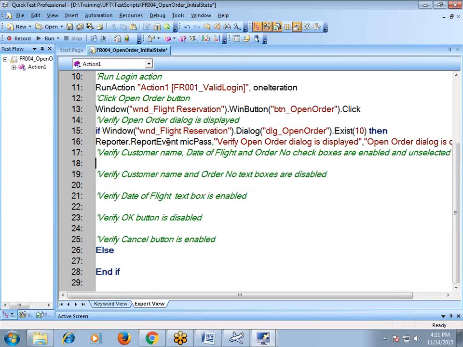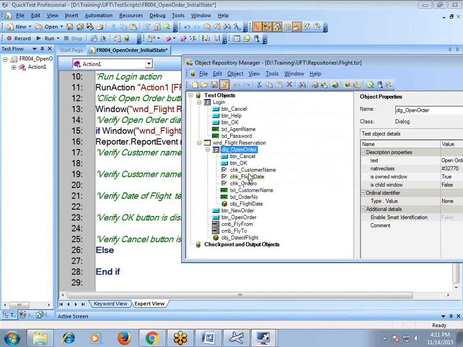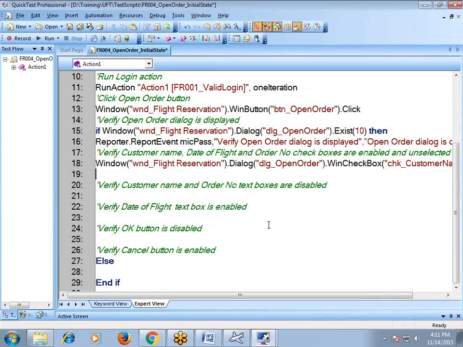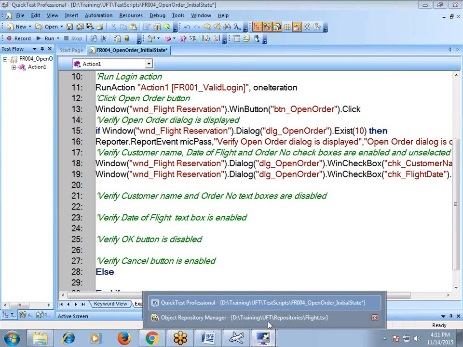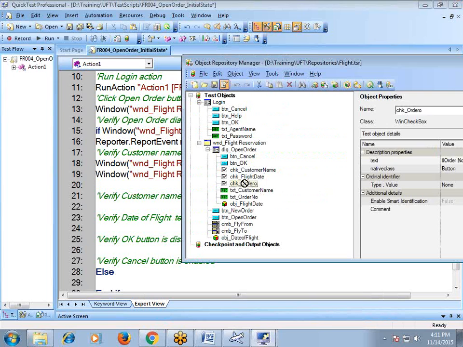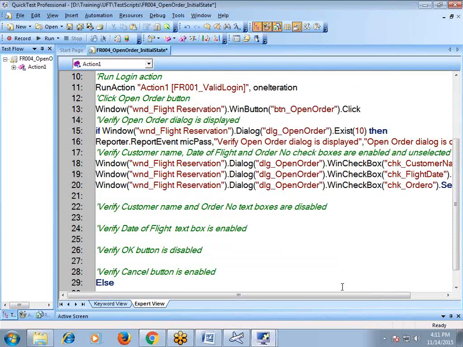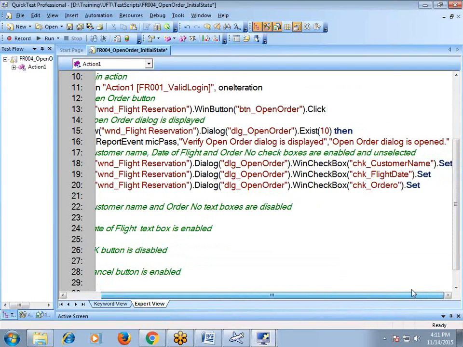Once it is passed, then I want to execute this verification. What is this verification? Customer name, date of flight, not date of flight, flight date. Okay, flight date and order number checkboxes are enabled and unselected. Now let us see that. Drag and drop all checkboxes. First checkbox, customer name, next flight date, and next order number. Done. These three checkboxes are dragged and dropped here.